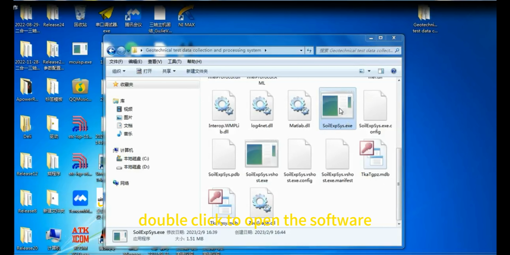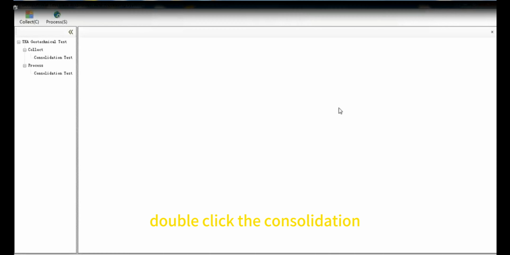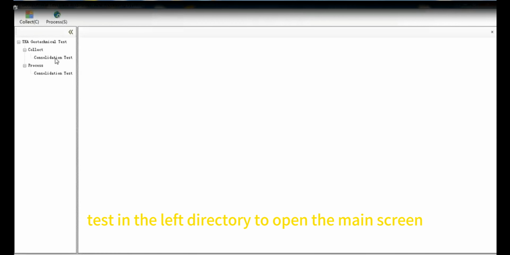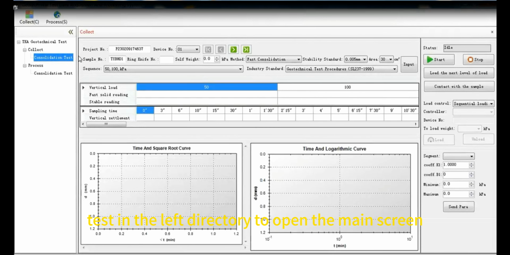Double-click to open the software. Double-click the consolidation test in the left directory to open the main screen. Above are some settings for experimental parameters. First, select instrument number 01. Next, we need to choose experimental methods, including standard consolidation, fast consolidation, and secondary consolidation.